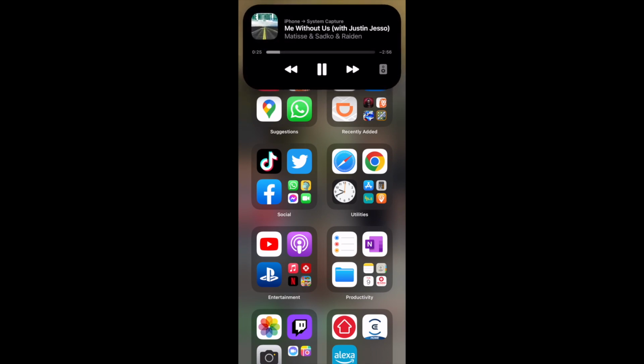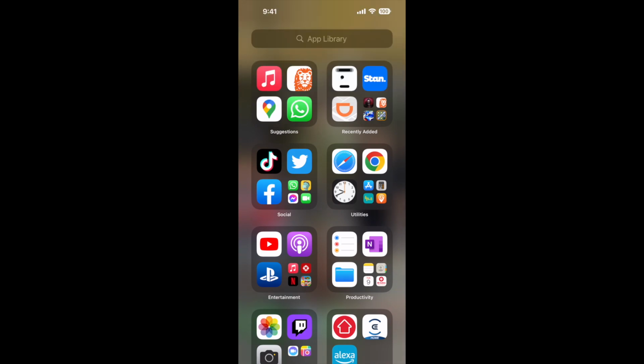If I press and hold the dynamic island, I can then control my music from this dynamic island as opposed to having to open up the app entirely. I can pause, I can skip between songs. So a very useful feature of the dynamic island.